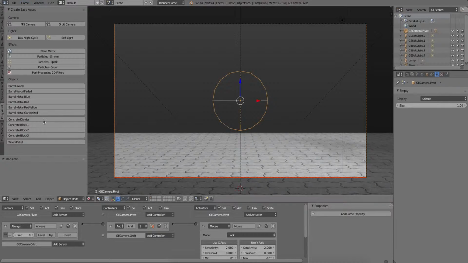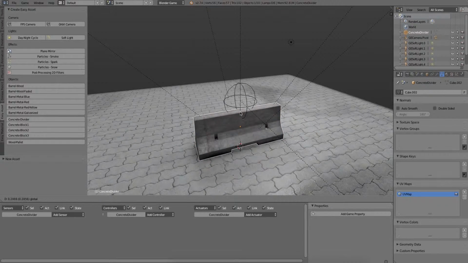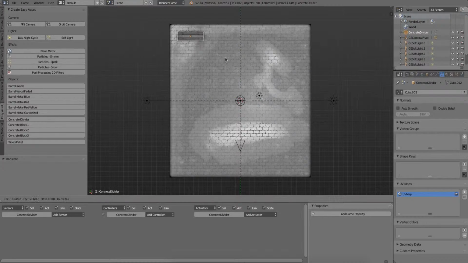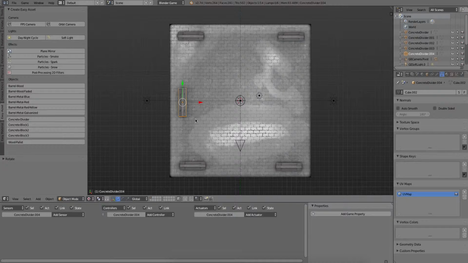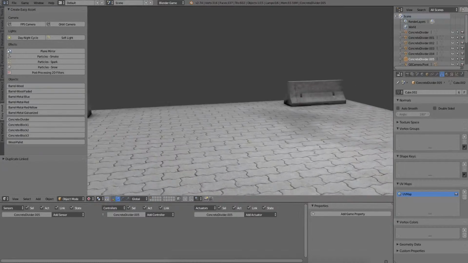Let's add another asset. And it's going to be this concrete divider. And let me just copy this a few times. As you can see, the soft lights I added earlier is providing a very nice sort of soft shadow around all the objects. And almost done. Last one. And let's just see it in the game engine. Okay, good.